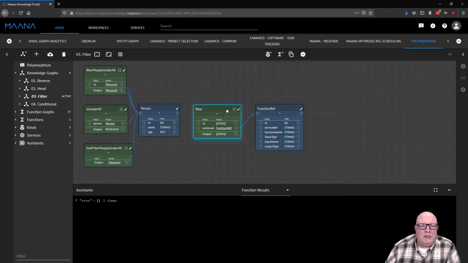And what we'd like to do is specify that predicate function, in this case, the is under 40, which will simply take a person, look at their age, and return true if they're under 40, false otherwise. And the filter function then is going to reject those that are false and keep those that are true.